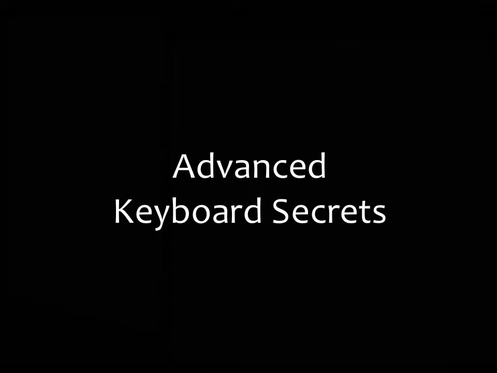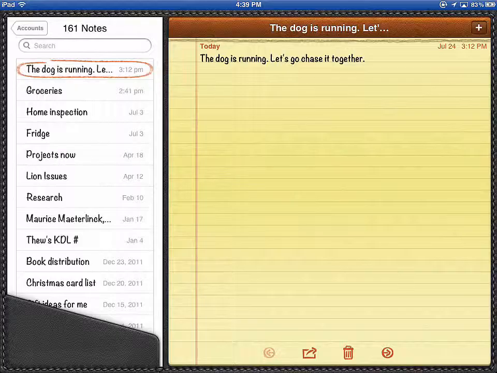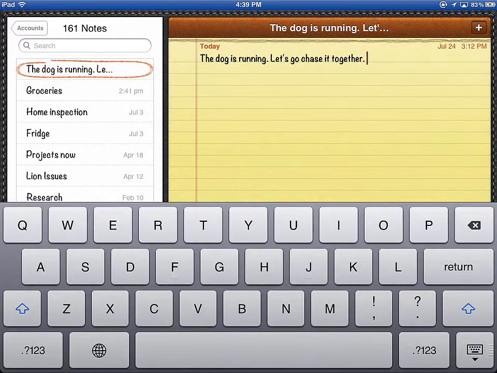Hi! In a previous video, we talked about the basics of using your iPad's keyboard. I want to show you a few more advanced secrets and tips and tricks now to help you get the most use out of your iPad keyboard. So I'm still in the Notes app. I'm actually going to just tap on my note to bring up the keyboard.